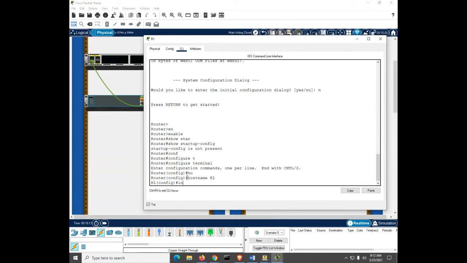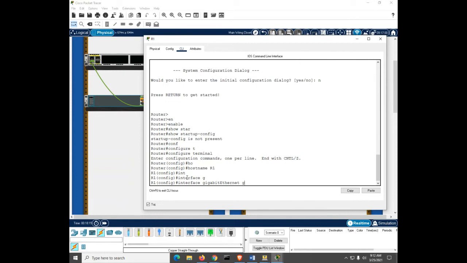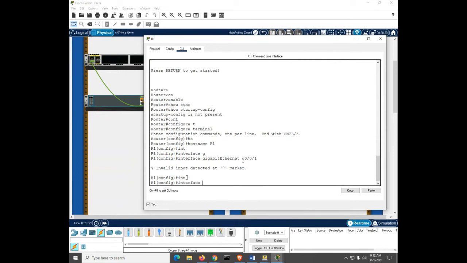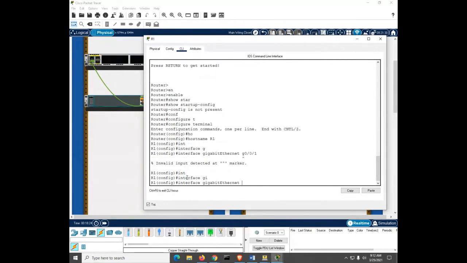Okay, so I'm going to go to the interface, gigabit, G0/0/1. Oops. I misspelled it. Interface, gigabit. I already said gigabit, 0/0/1.